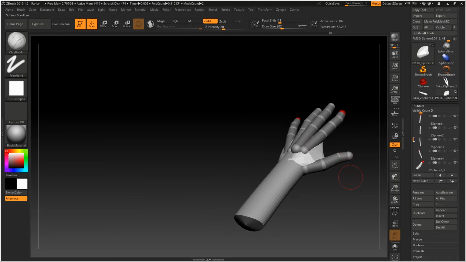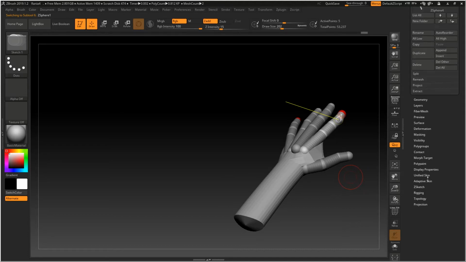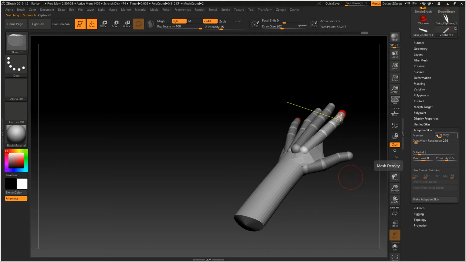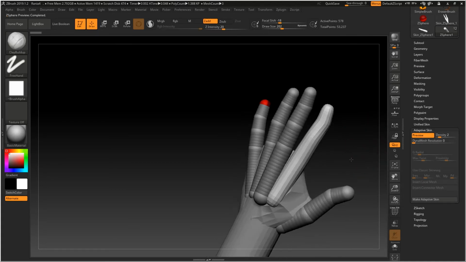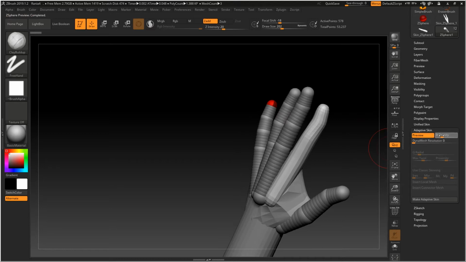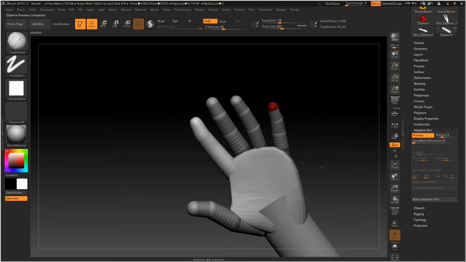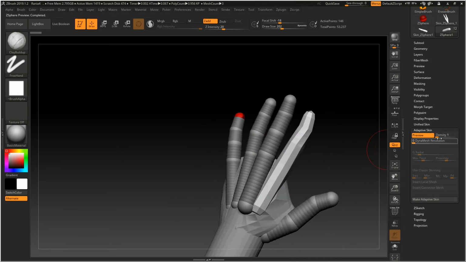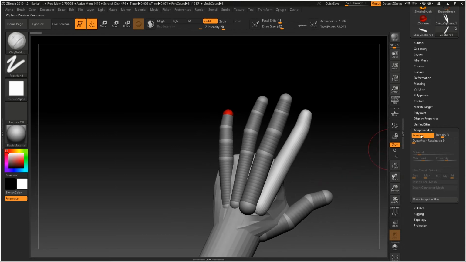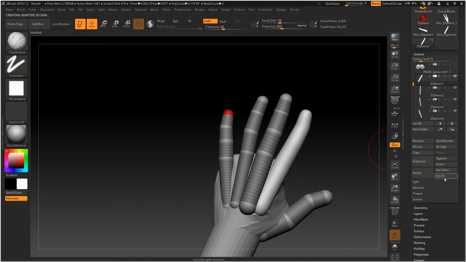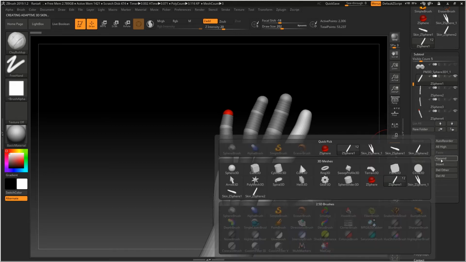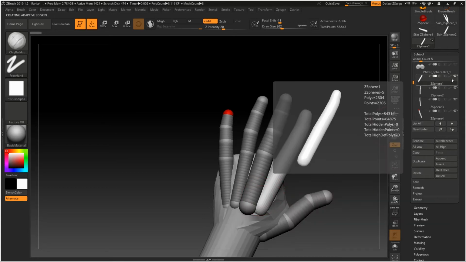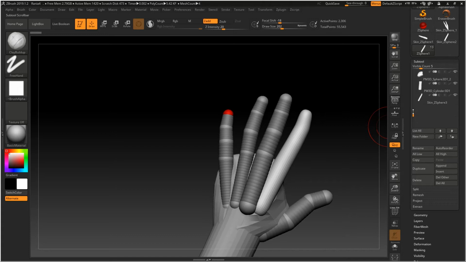So, you need to go to each finger. Density 2 is fine. Let's go to preview. Go to density 3. Oh, density 1. Let's just go to density 3. Then you need to go make adaptive skin. Then you need to go to append and append the latest. And hide that one. You should have it.